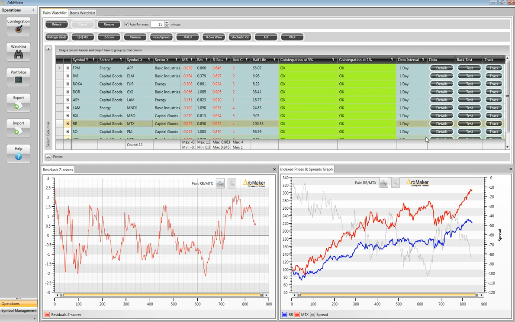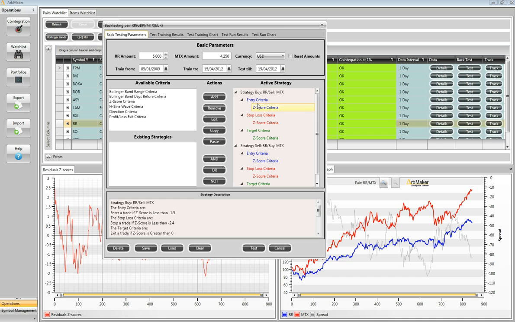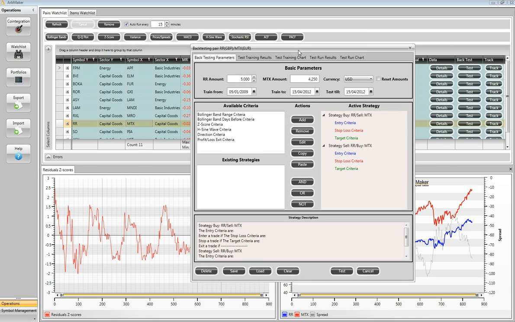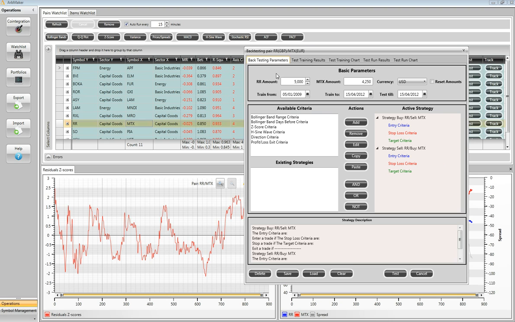Now to set that all up, you click on test. Dialog box appears. There are a couple of things to notice. The first is that the starting amounts here are governed by two things. Our default for the Y, which is the dependent variable, is always set at 5,000, whatever your base currency is. In this case it's the dollar. And the X amount is a function of the beta. Beta is the slope of the line that you get after running a co-integrating equation.